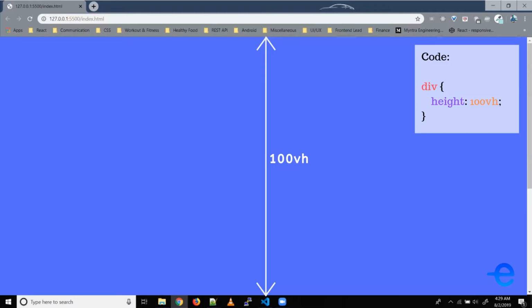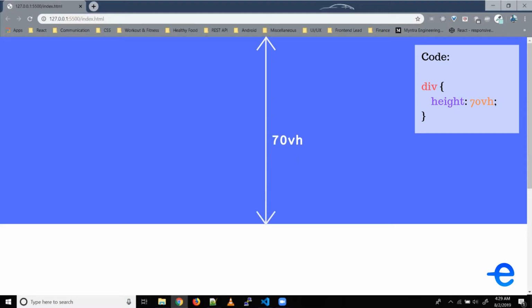Similarly, the vertical length is the viewport height. If you want to give an element the entire viewport height, you can give it a value, say height 100 VH. So viewport height is represented by VH. So that's why height 100 VH. Or if you want to give it, say 70% of the viewport height, you can say height 70 VH. And that's how you use viewport to create elements with dynamic width and height.